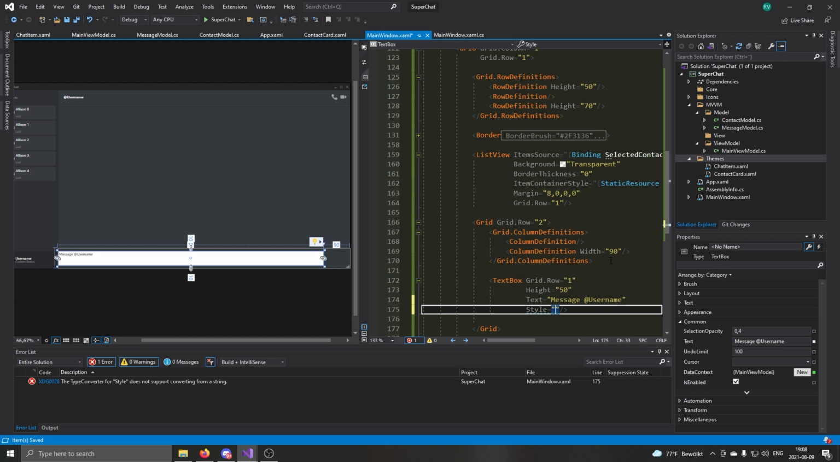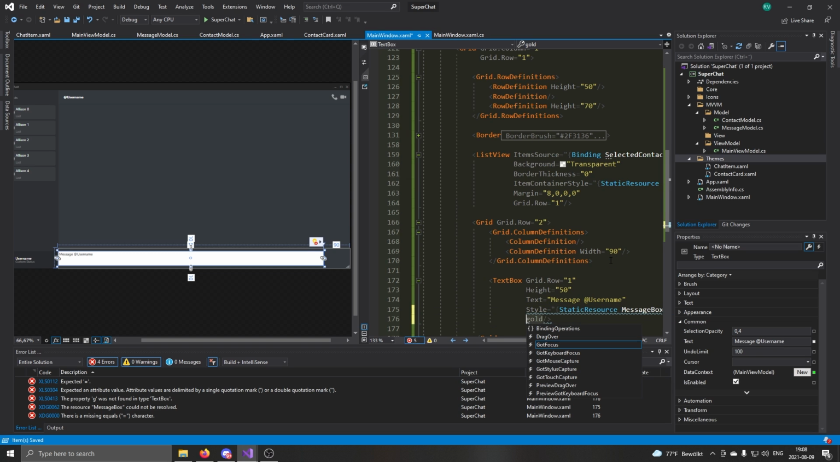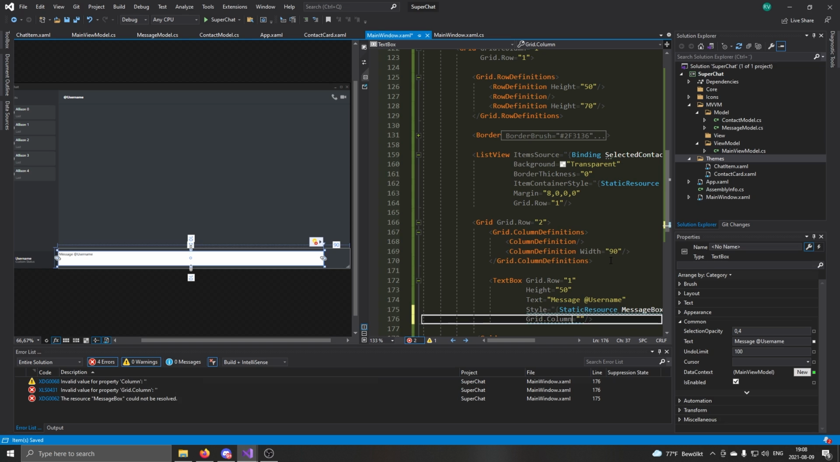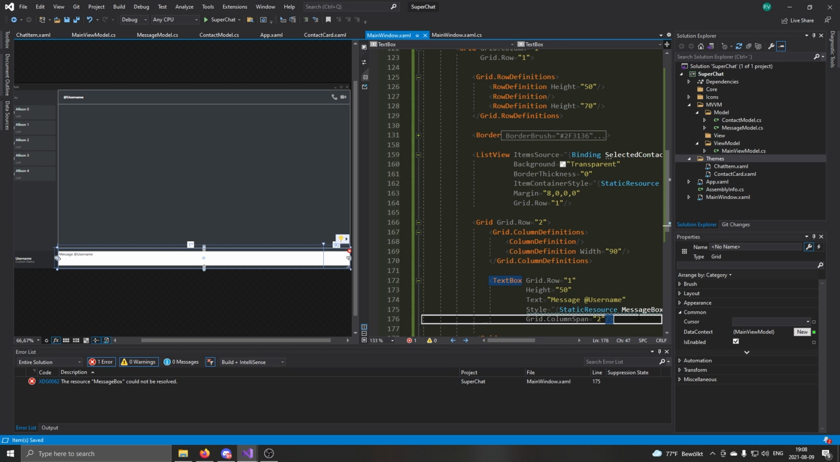So we'll do style, static resource. We'll just call it message box. We'll do column span, set it to 2 so it spans across the entire thing. And that should be good.